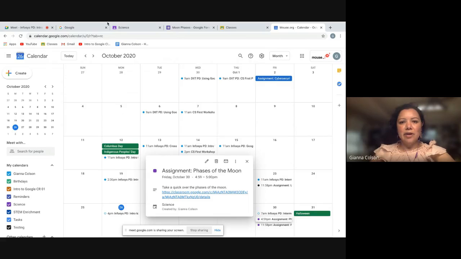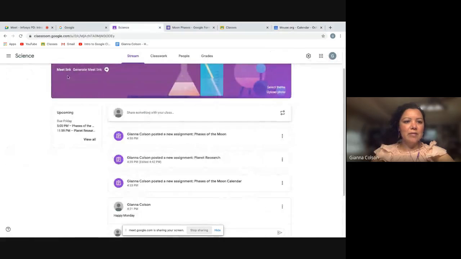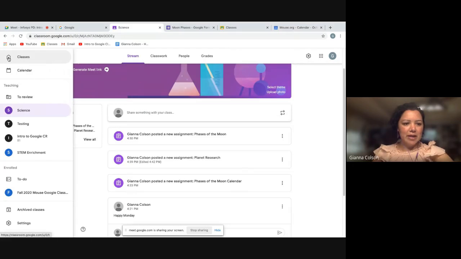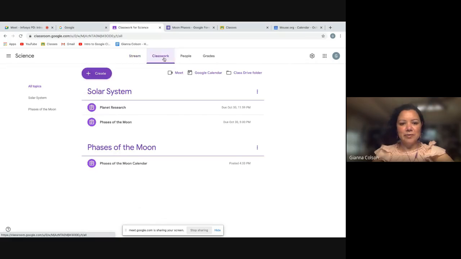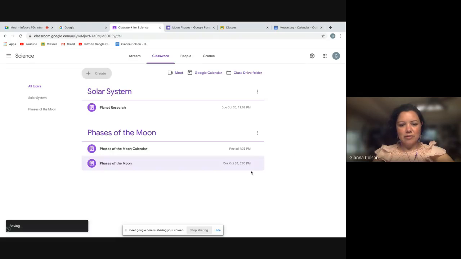So to review and grade, let's come back over here. You can come over here. You see these 3 lines? That's called the pancake. So click on the pancake, right? To review, here are the classes, to do, and settings. Right, so you click on one of them. Actually, it took me here. Right, Moon Phases belongs over here.